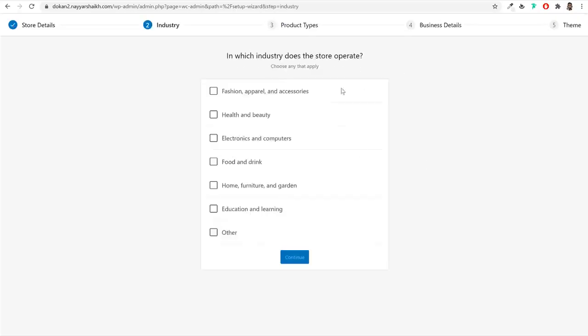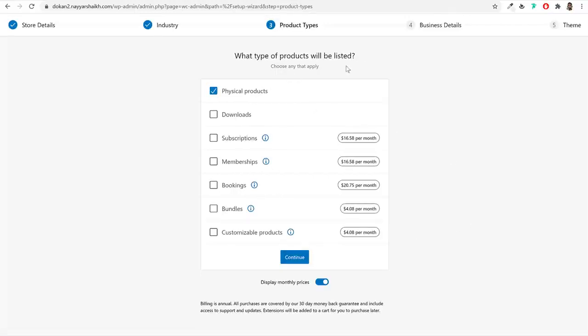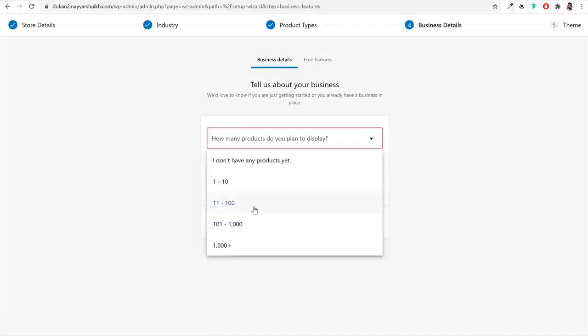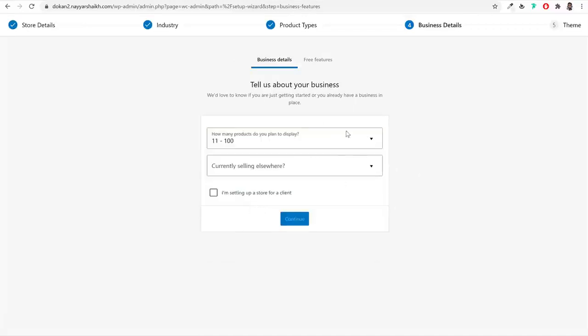Now you have to select the industry or category of your business. So maybe I'll select fashion and apparel. Not really necessary, you can select anything. Click on continue. Now what type of products will you be listing? So I'll select physical product and downloadable product. Now click on continue again. Now how many products do you want to display? You can select anything. Now this setup that you're seeing right now is not really important. This is just a simple survey. So whatever you select from here does not matter. At the end of the day, you'll have the same options.